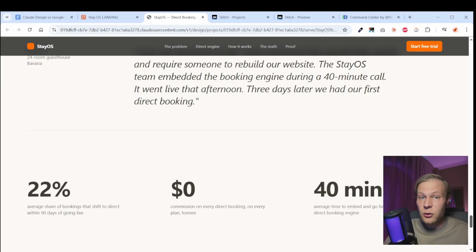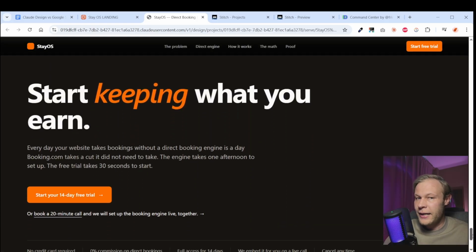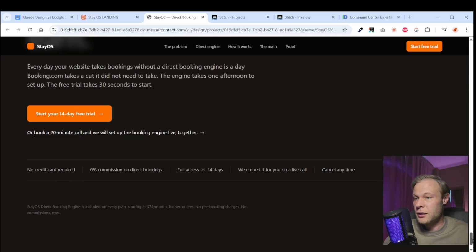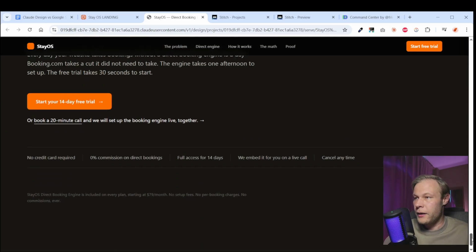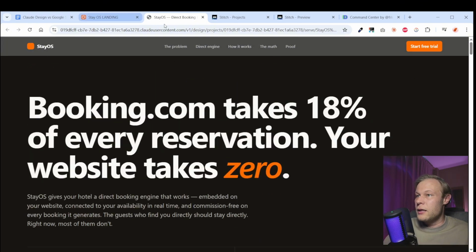What do you think? Write in comments what you think about this design, as itself, without any additional context. And what do you think about both the landing page from Claude Design and the landing page from Google Stitch?